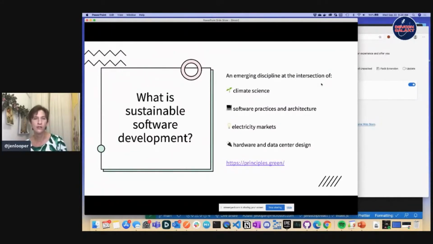And I would just refer you to a website you've probably already visited. My colleague Asim is in charge of this website. It's called principles.green. Take a good look at it. There are 8 principles that you can follow to become a little bit more green in your profession as a software developer.